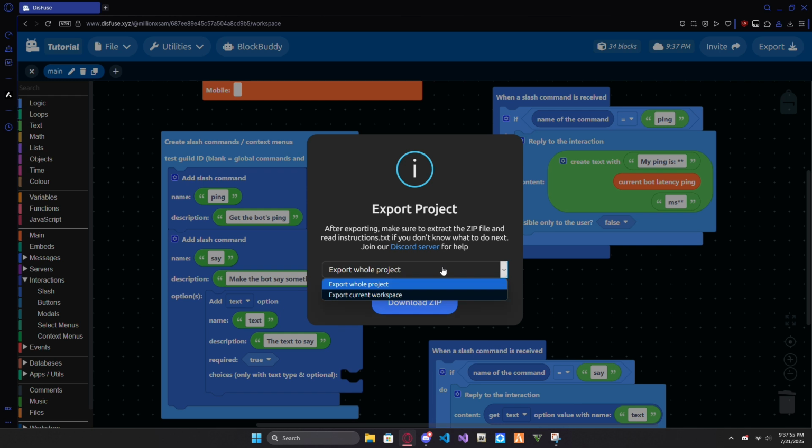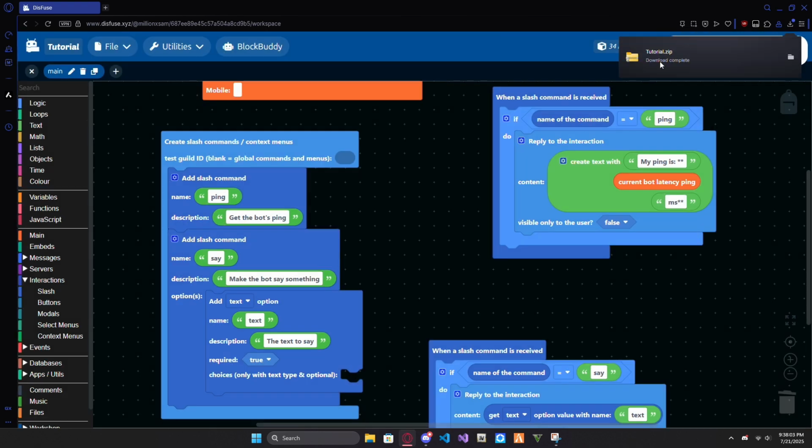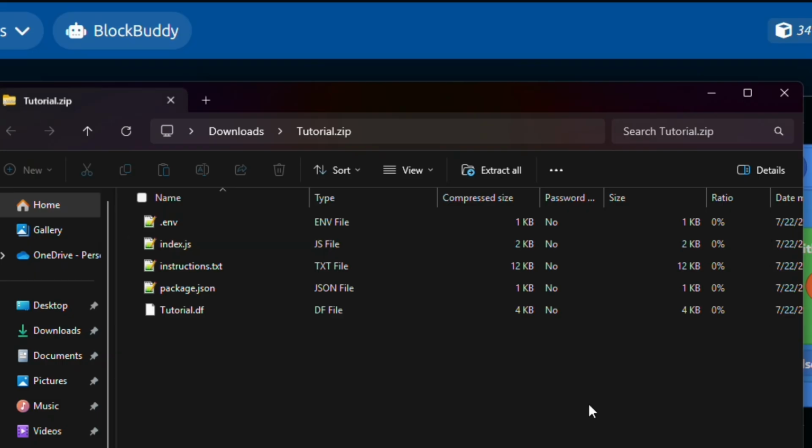You can choose to export your whole project or only the current workspace. Since we only have one workspace right now, it doesn't matter what you choose. Then click download zip. It will then convert your blocks to actual code, which you can download and run. If you open the zip file, you'll see a few files that contain the code of your project.